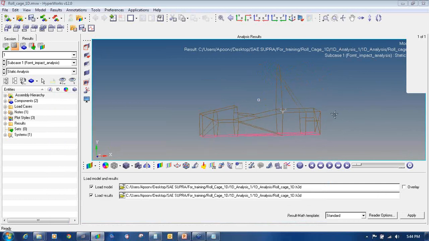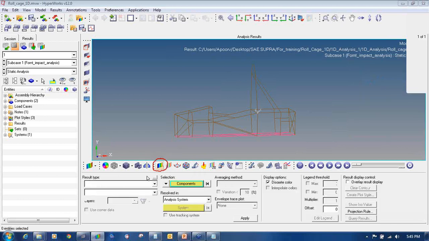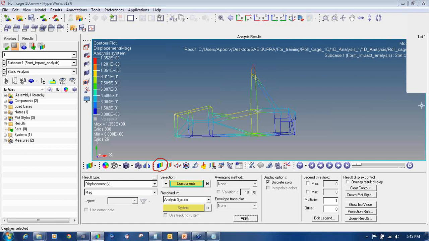Now this is the model in which I have performed different analyses. Now we will see the results of displacement and stress on this model. To view the results of displacement and stress, click on this contour plot. Select the result type as displacement and say apply. So this is the value of displacement, that is 1.3 mm for front impact.